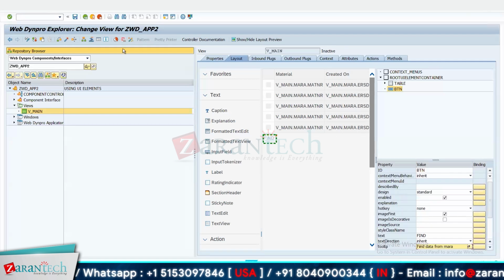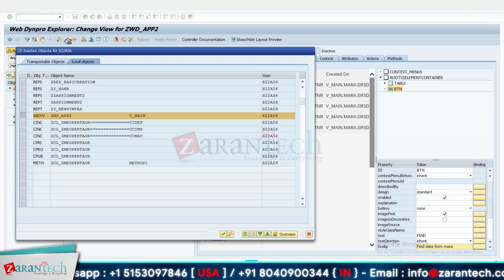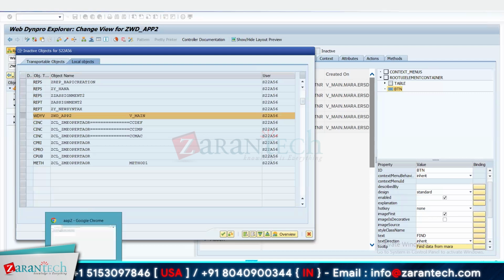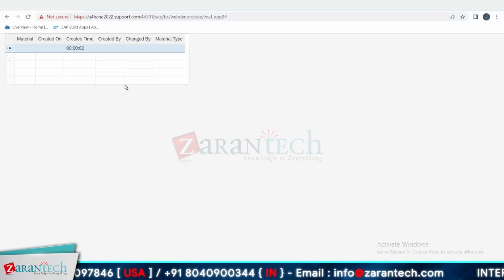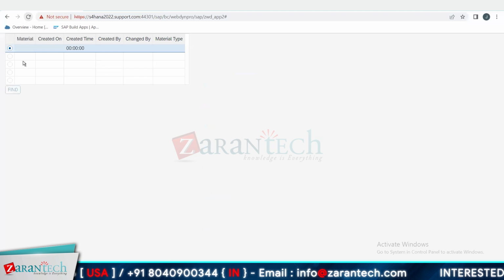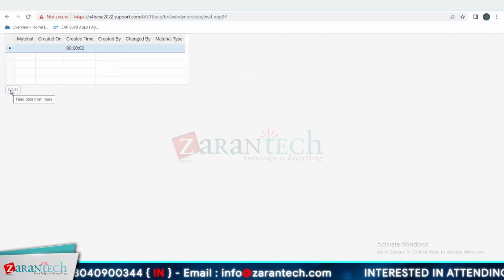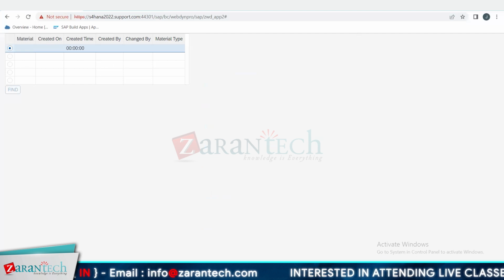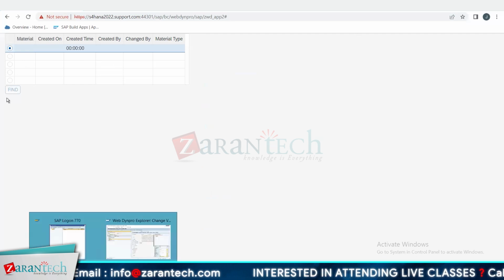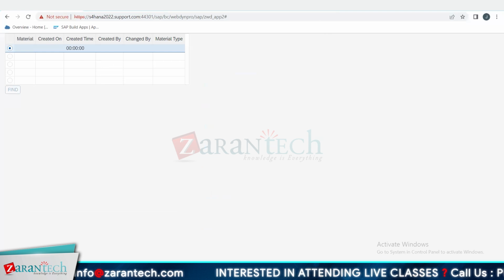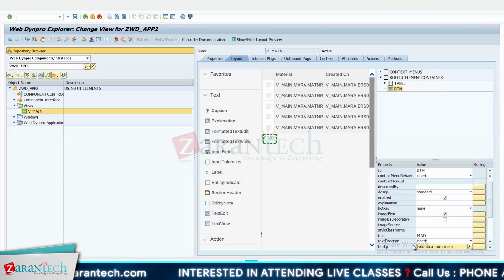So let's save it, activate it, and see how our application is looking now. Let me refresh it. So yeah, our button has been created and our tooltip is also appearing here. Find data from MARA. Now what we have to do is write an on action, because this button is not clickable since we haven't created any action for it.